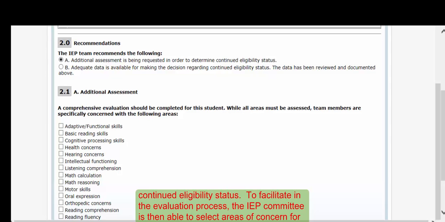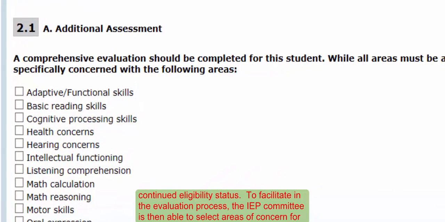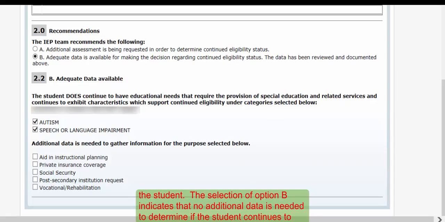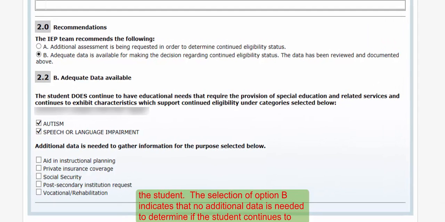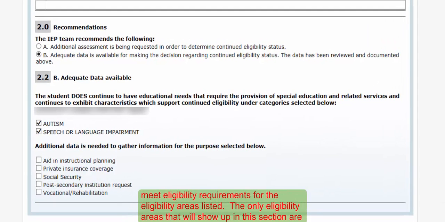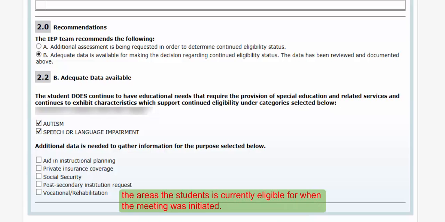To facilitate in the evaluation process, the IEP committee is then able to select areas of concern for the student. The selection of option B indicates that no additional data is needed to determine if the student continues to meet eligibility requirements for the eligibility areas listed. The only eligibility areas that will show up in this section are the areas the student is currently eligible for when the meeting was initiated.